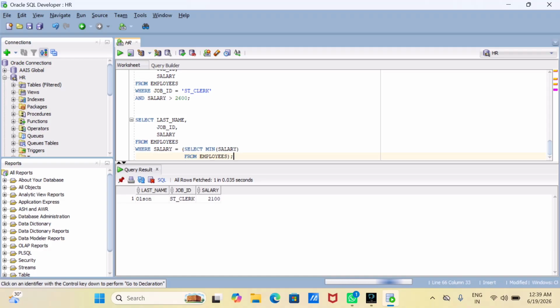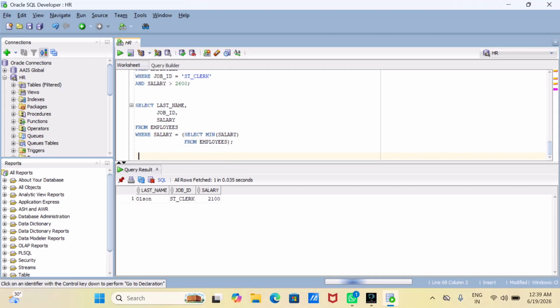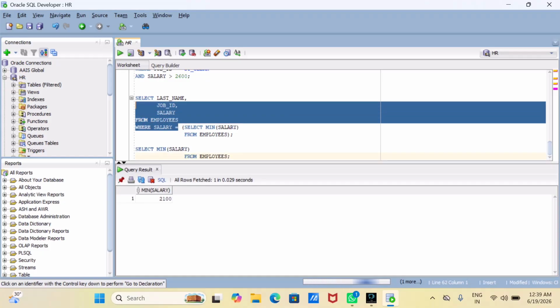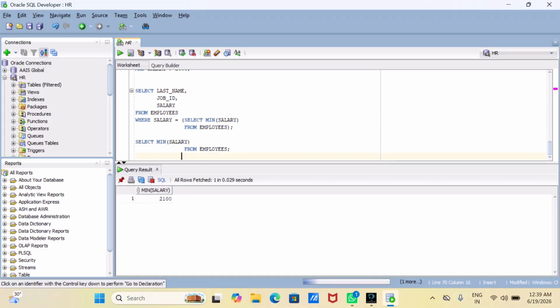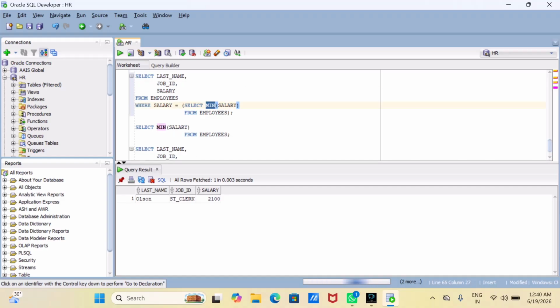Now what happens? This is a group function, as we have already seen in my previous vlog. And if we execute this inner query, what is the value returned? The value returned is 2100. So how does the outer query get interpreted? The outer query is interpreted by taking the value returned from the inner query, 2100, and it gives the same result as the subquery is giving. So this is how we can also use group functions in a subquery.